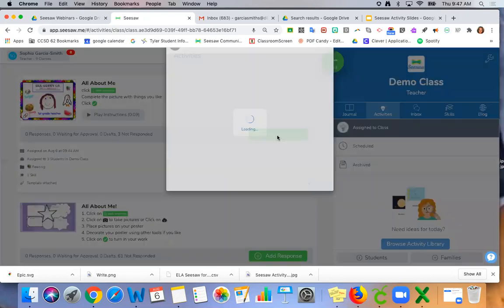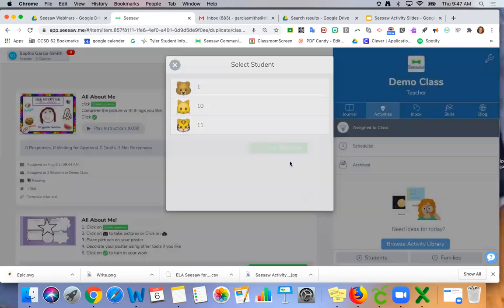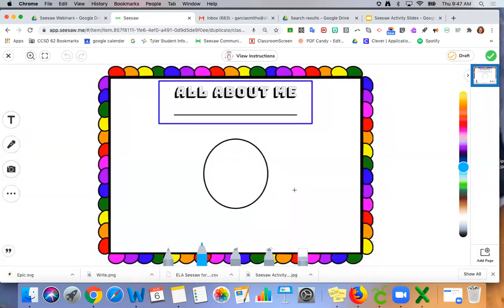So if I clicked add response, I'm going to pretend I'm student number 1. This would be the template that would send out to students. What I can do is I can click on the little camera button here.